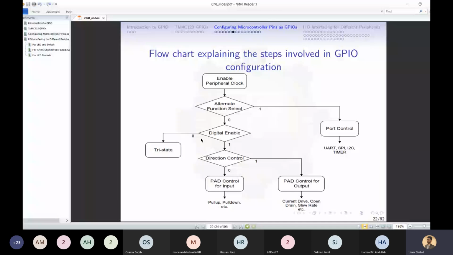If you put 0 inside that register, in that case your pin will simply go to the tri-state mode. Tri-state mode means high impedance state, not true state or false state. If you want to use it as a digital pin, then you will put 1 in that register bit, and after that you will take another decision. And that decision is whether you want to use the pin as an input or as an output. You will select the direction of it.